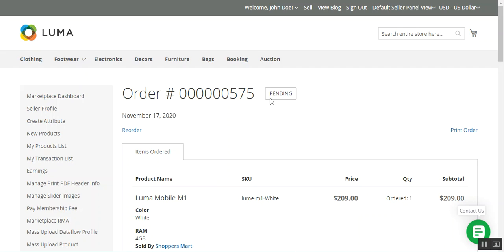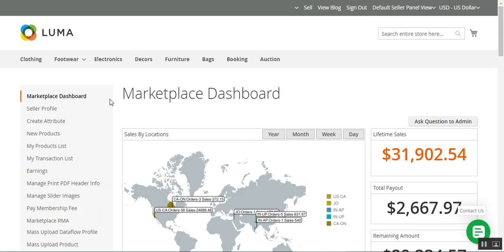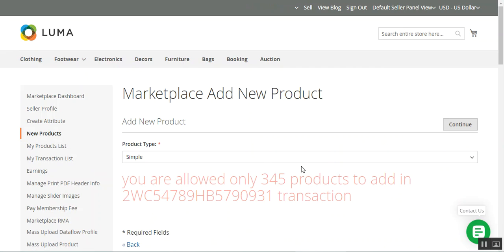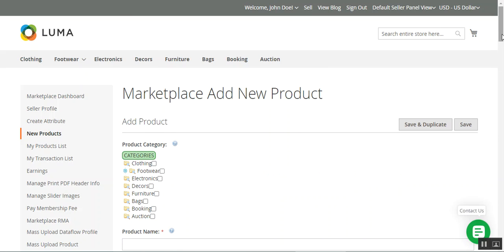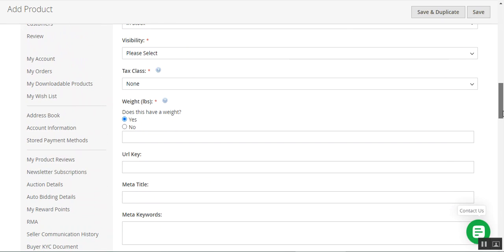So right now I'm on the marketplace dashboard as a vendor, and for the sellers to add the custom option to their products, they'll be navigating to the new products page under their account panel for the marketplace vendor, and from here they'll first choose the product type that they're going to create, and then tap continue.